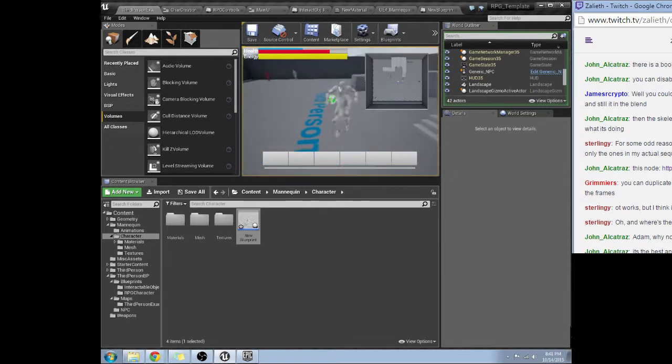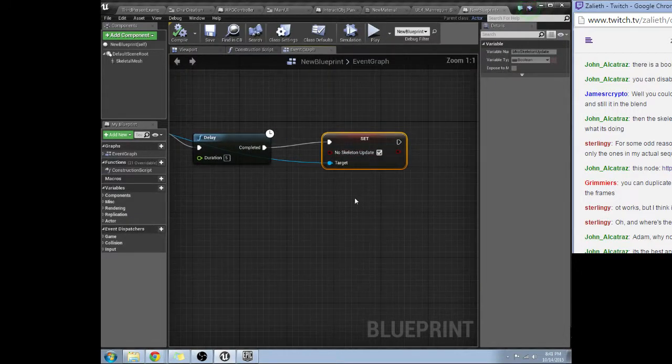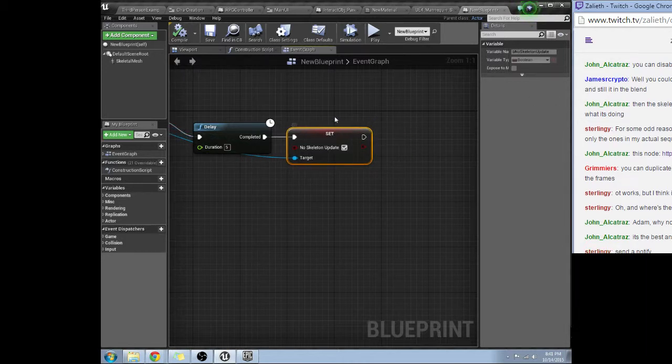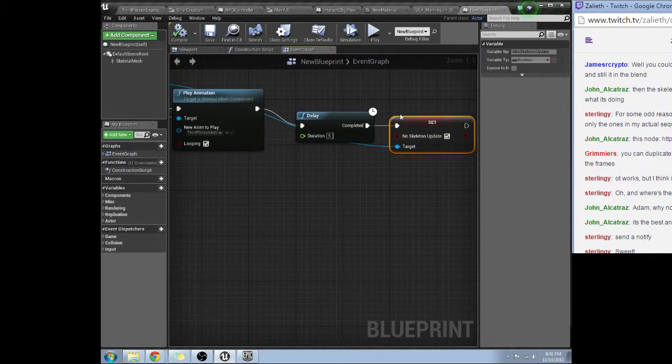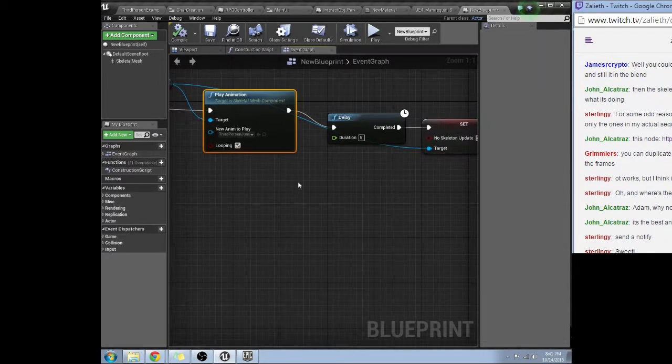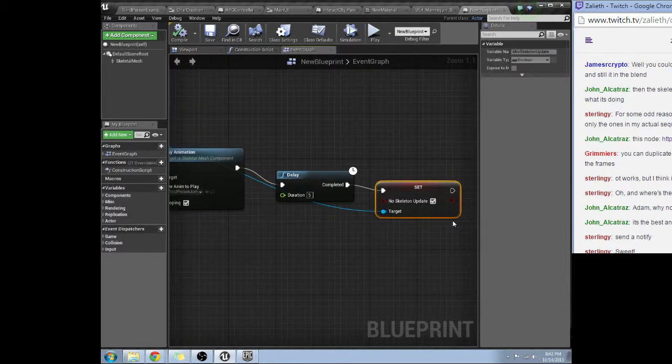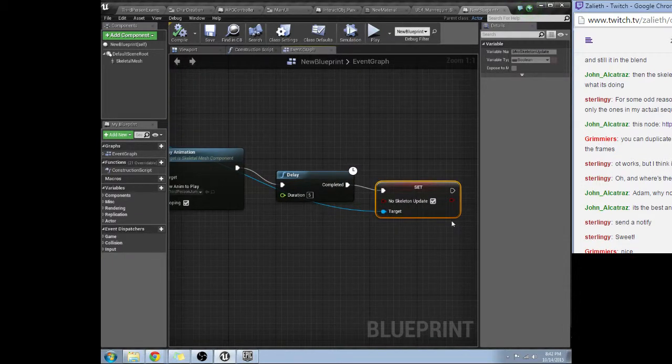So Alcatraz, that was a great suggestion. I didn't even know about that node. Sorry I didn't see it earlier. I was leaning back in my chair, so I couldn't really see what was going on in chat. But yeah, so what you'll want to do is get that one frame death animation, and then you play that. Boom, no skeleton update. You play the animation, it freezes, it's stuck there.